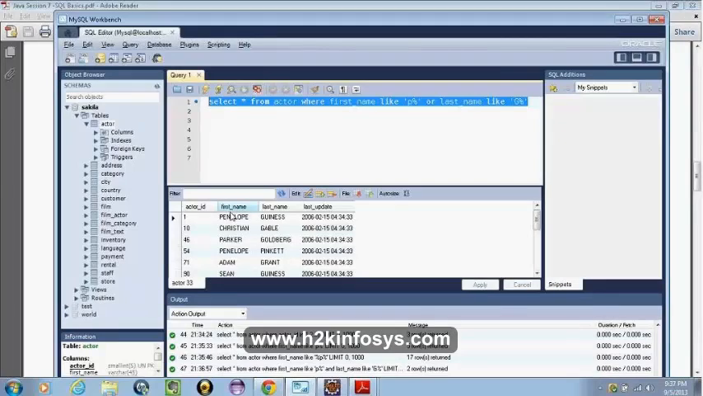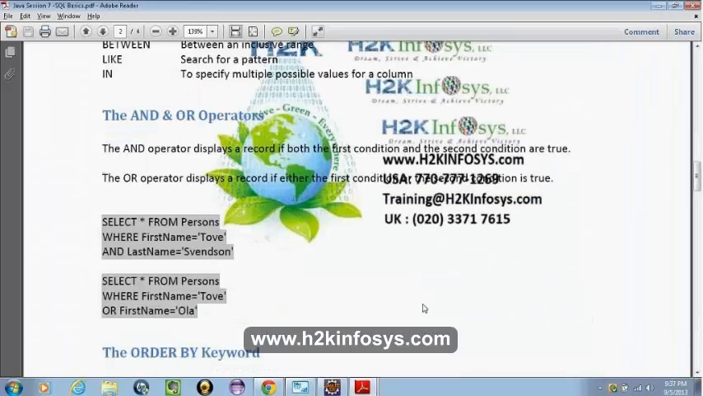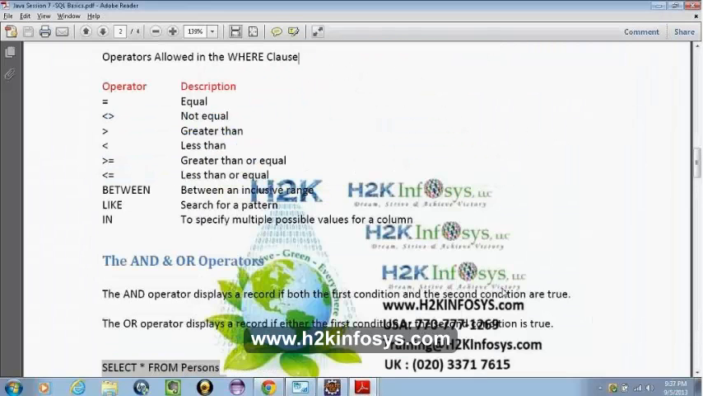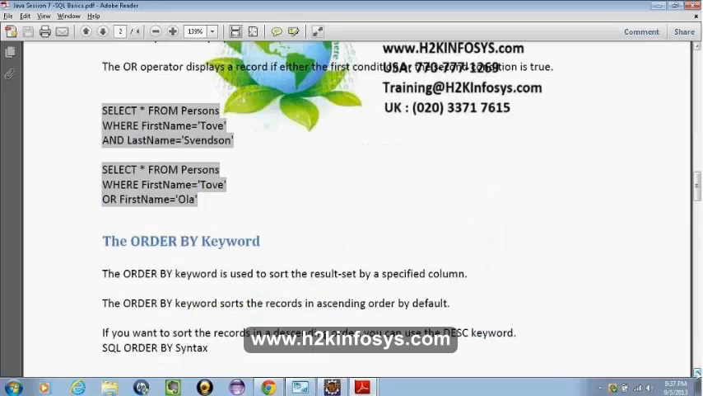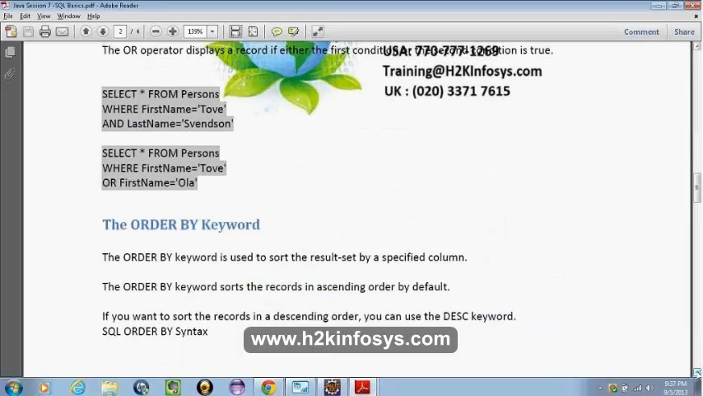And we have the order by to sort the data that is returned. So the order by keyword is used to sort the result set by a specific column. So if I want to sort the records based on first name, right? I have just written this for you.